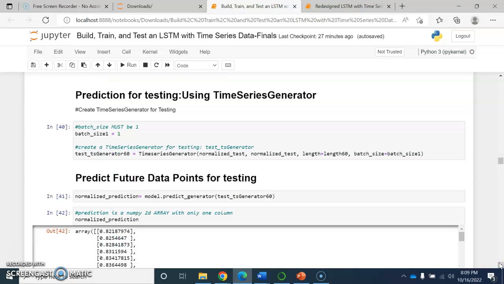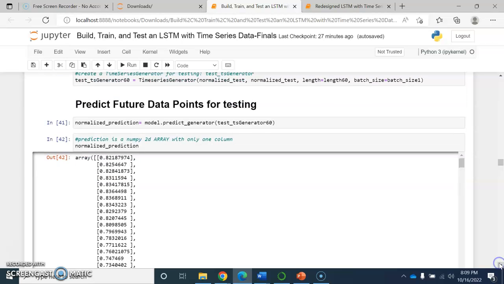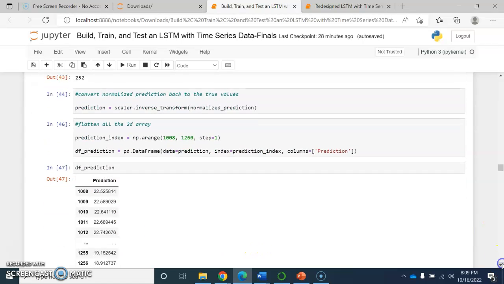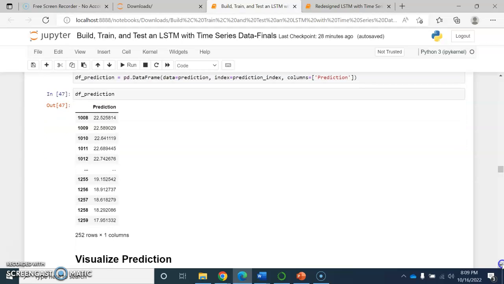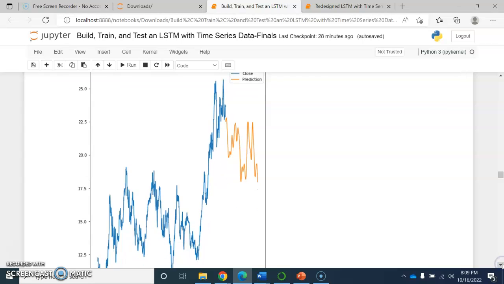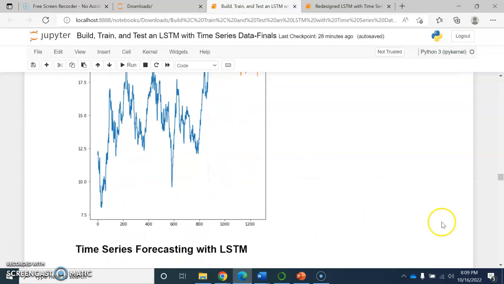For my prediction, I predicted using the time series generator. And over here, it shows the prediction for my next set of data. And then we also visualize that prediction here. And this is what it looks like.